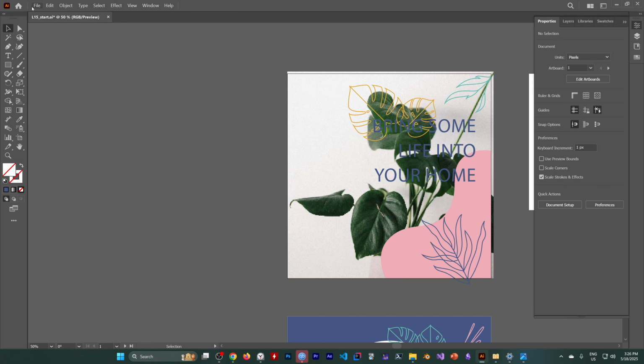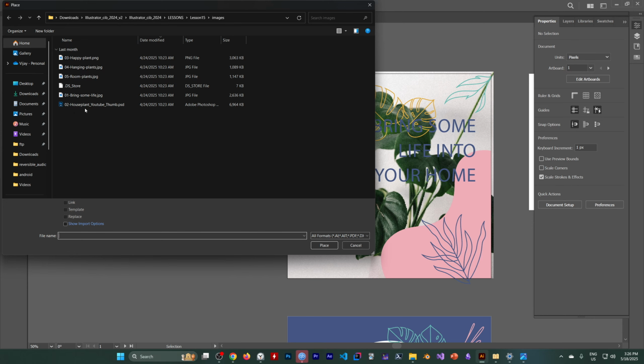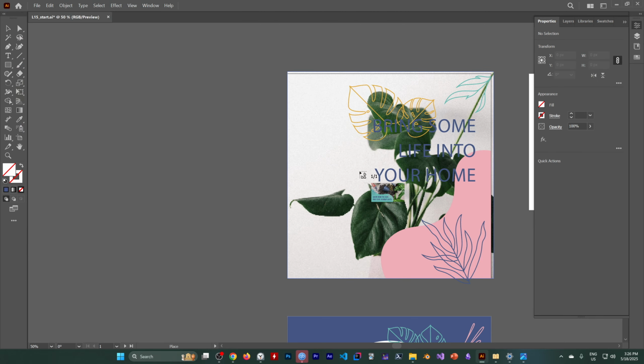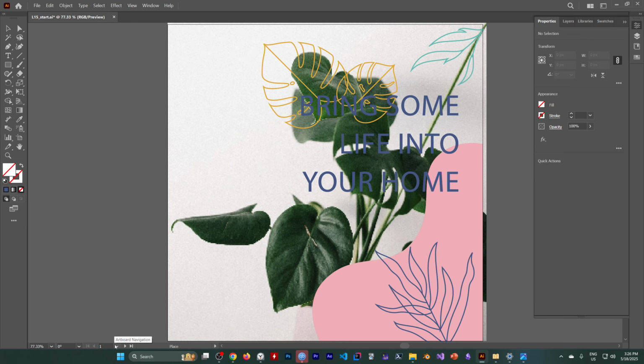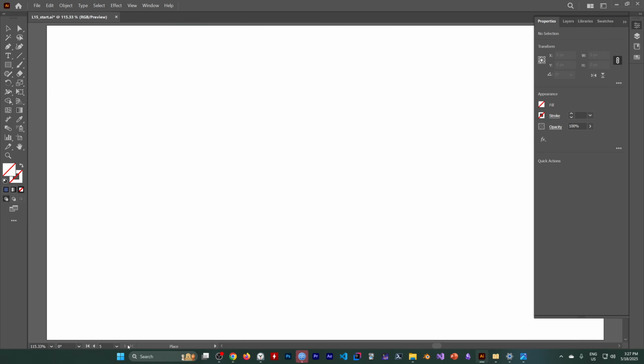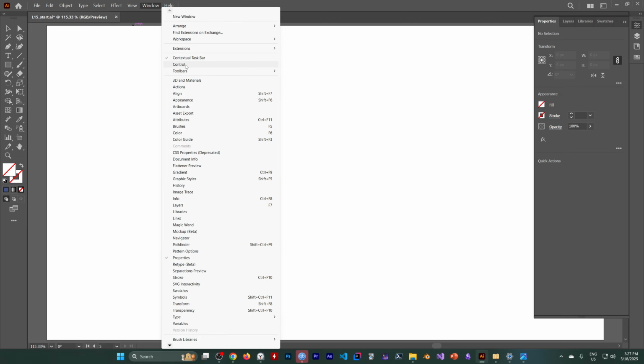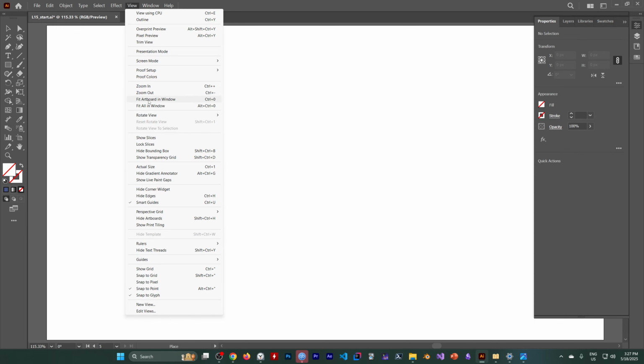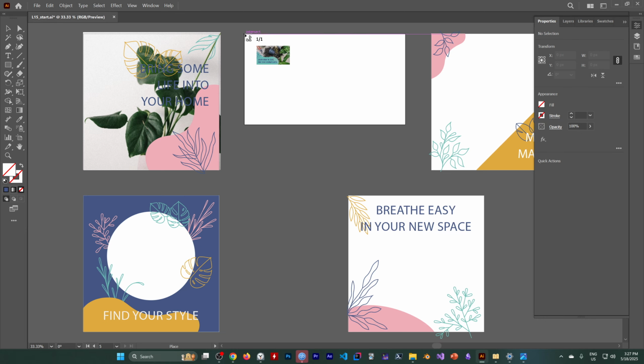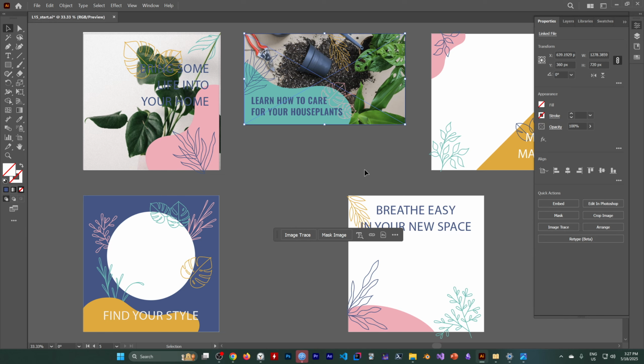All right, so next we're gonna look into how to place a Photoshop file. You can also place Photoshop files as well. I'm gonna place the file here. So before we do that, I want to fit all in the window and then drag it to make it like this. Okay, that's my bad. That's not how it's supposed to be.